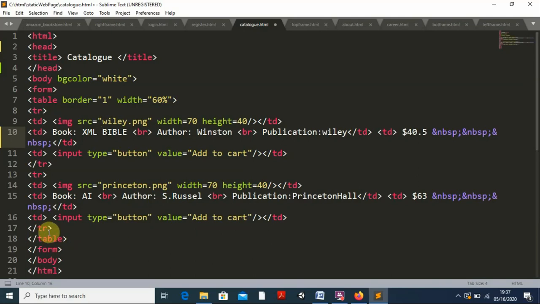I started with the TR, I closed with the TR. I started with the table, closed the tag table. Started with the form tag, closed the form tag. Before the form, I started with the body tag, closed with the body tag. And initially we started with the HTML tag, then closed the HTML tag. Okay, so like this I have created the catalog.html.